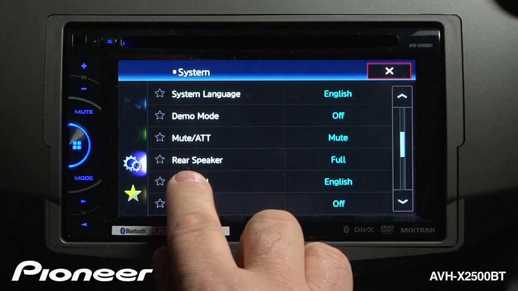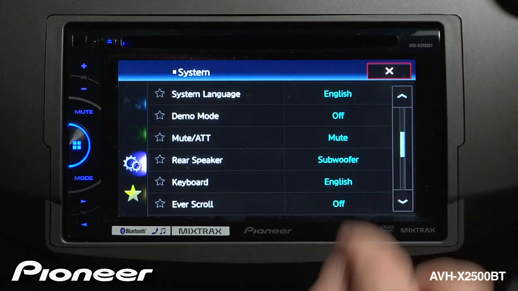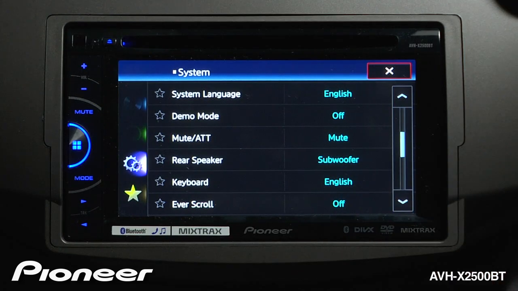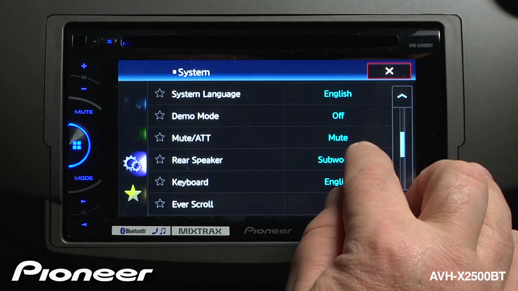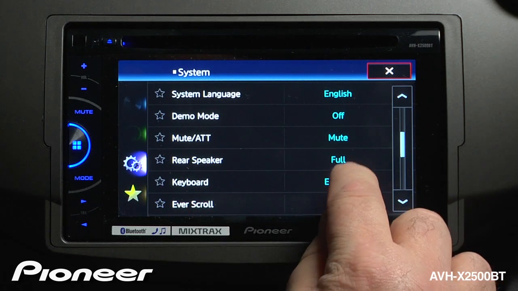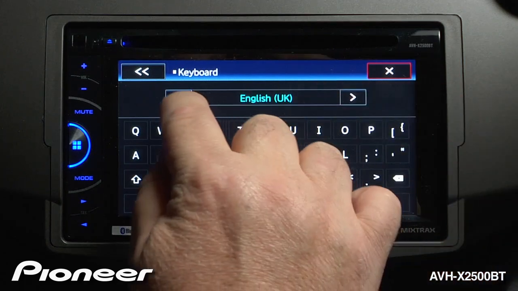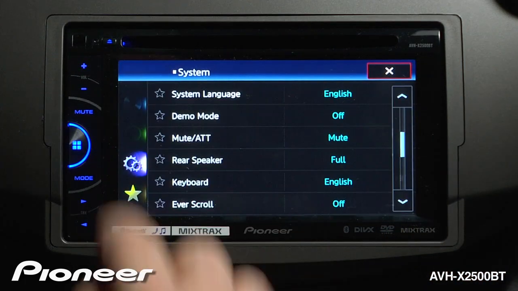Our next setting is our rear speaker setting. Right now the rear speakers are set to full range. If we touch that, we can have the rear speakers set as our subwoofer output, or we can switch them back to full range. Next is our keyboard setting. Keyboard setting is set to English right now, but can be changed to a number of different languages. We will keep it with English.